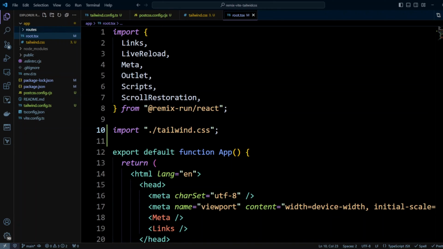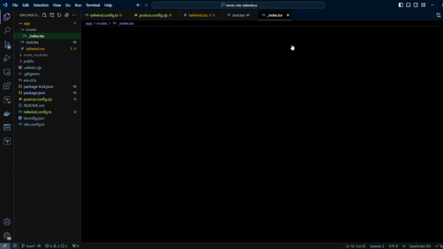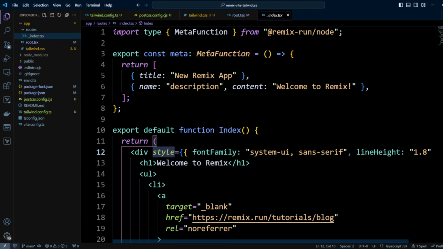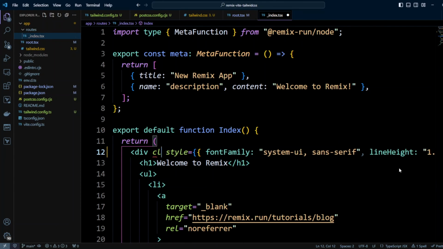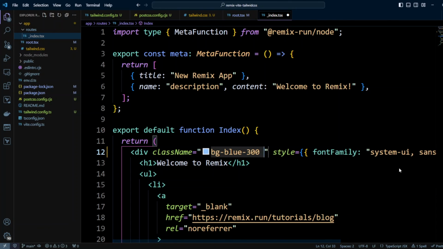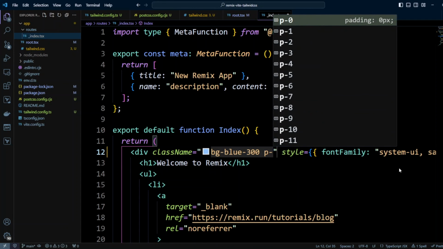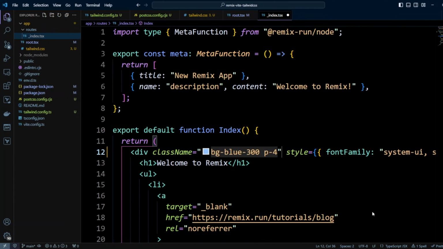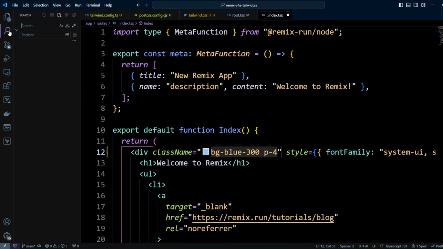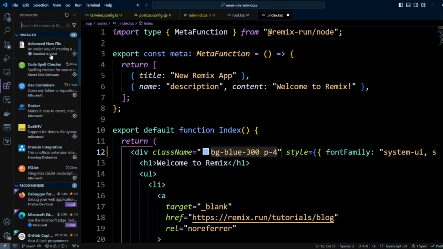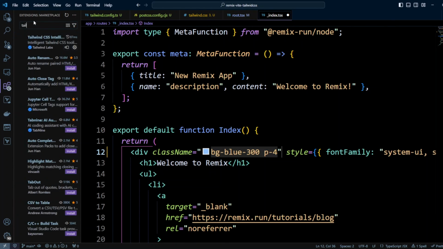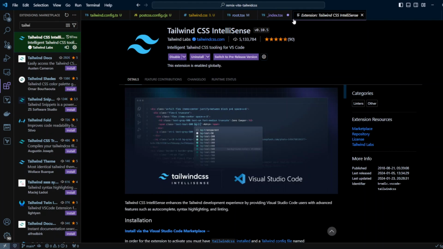Now let's apply Tailwind CSS styles. So we're going to go to the routes/_index.tsx file, and right here in the first div we're going to put className, and we're going to say bg-blue-300. And then let's do a padding p, let's say maybe 4. If you want to have the Tailwind hints that you just saw, what you want to do is install an extension for your Visual Studio Code called Tailwind CSS IntelliSense, like this one. So go ahead and install it, and you're going to have nice Tailwind CSS hints.